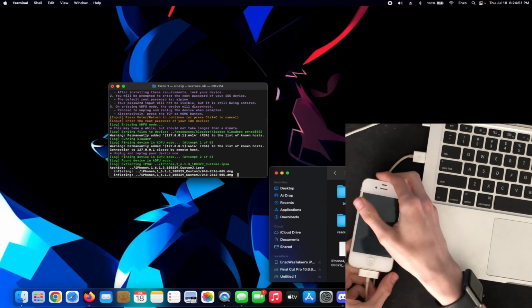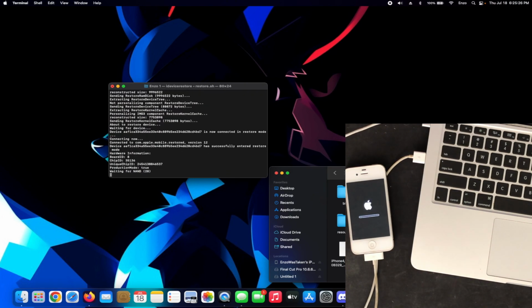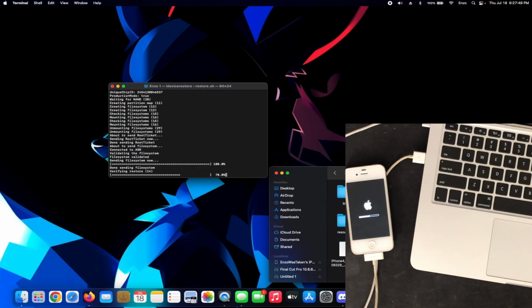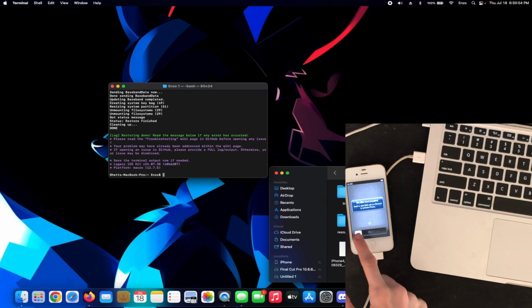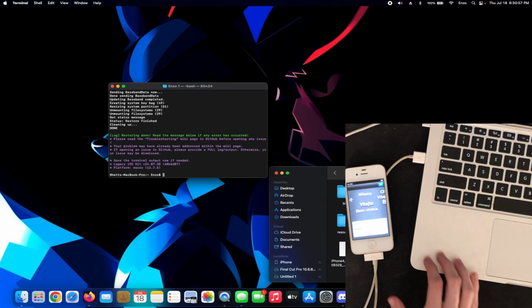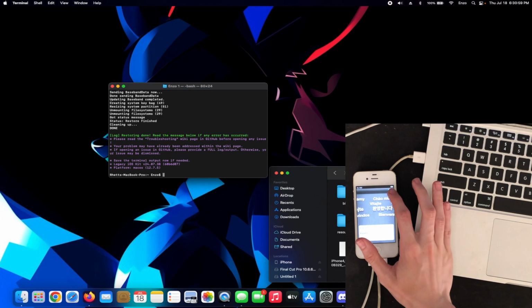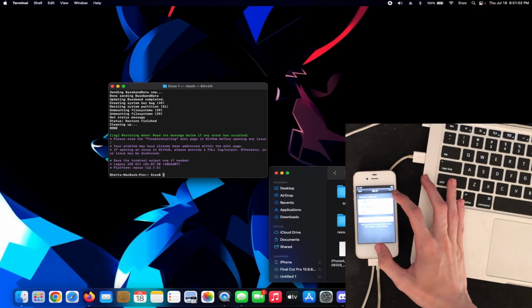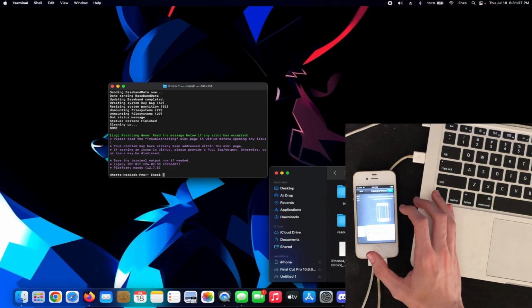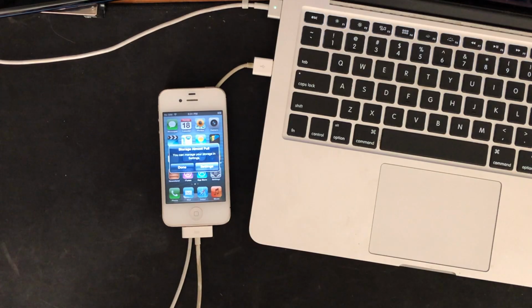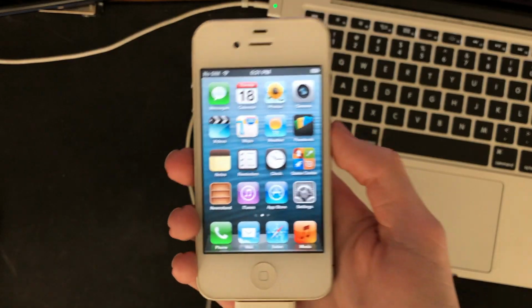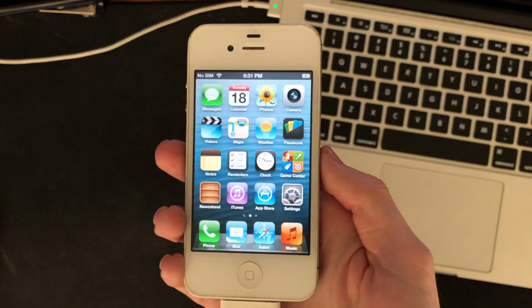And there we go. The 4S is finally done. Okay, this took way too long. But we're finally here at the setup screen. Disable location services, that's fine. Set up as new iPhone, skip Apple ID, don't send, and now here we go. That took way too long. But we finally got iOS 6 on the iPhone 4S.